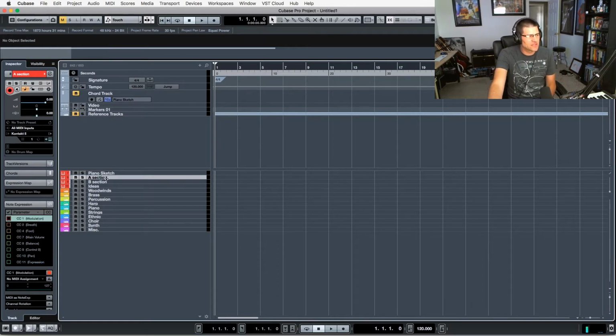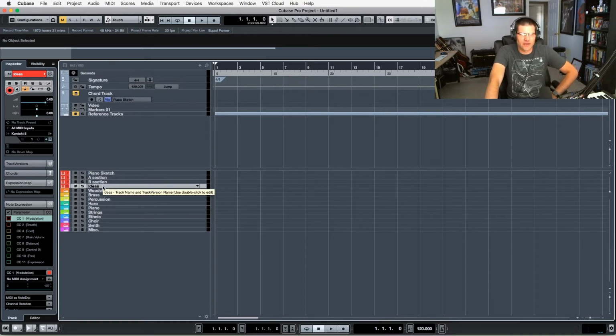So I got my A section, and the reason I have an A section track and a B section is because when I start building out the track, I can go back for A section stuff and start playing it out, and I can monkey with it, stuff like that. So it's just kind of keeping it all separate. And then I got the B section, and then the ideas track.